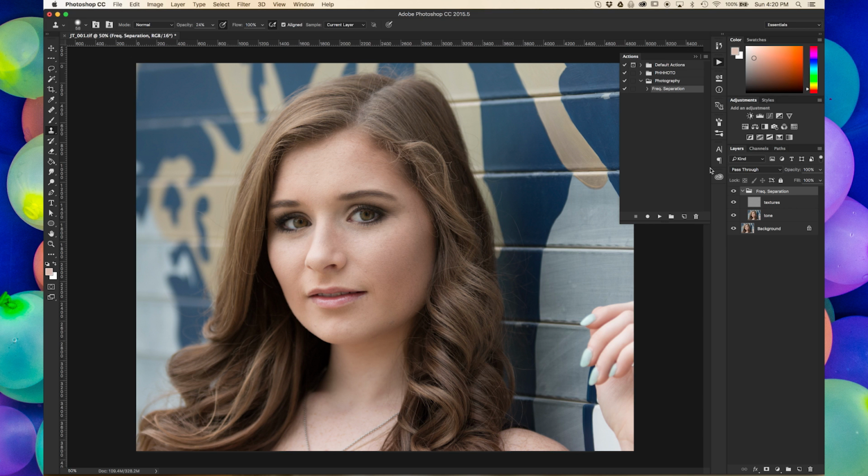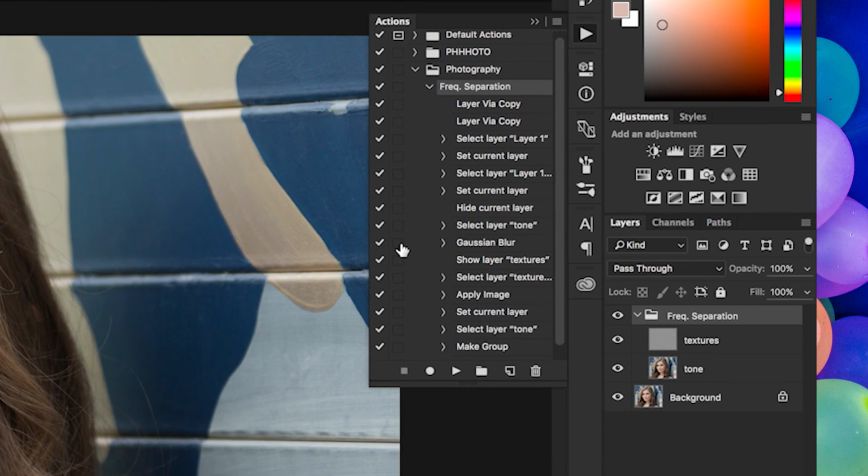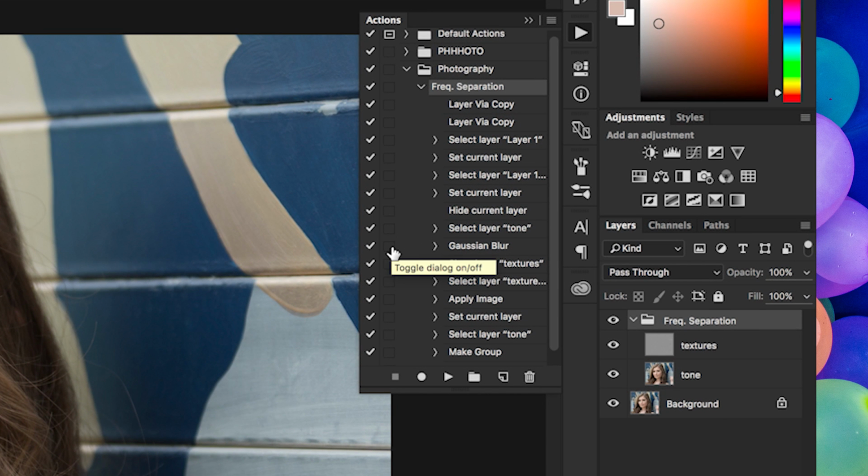Well, it's not really a problem, but it's a preference that I'd like to have set, because remember that step when we got to Gaussian blur and I was talking about how we wanted to adjust that just so those tonal ranges blended together. Now that's going to be different depending on the resolution of your image or the size of the model in your image. So let's make the action stop at that point in the future.